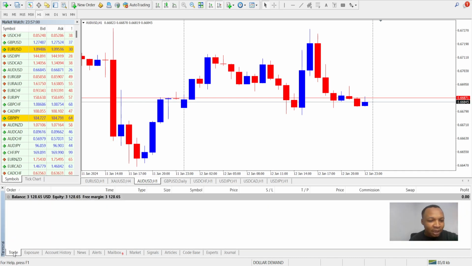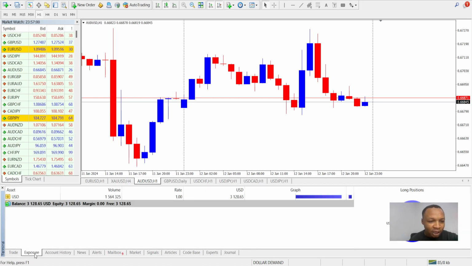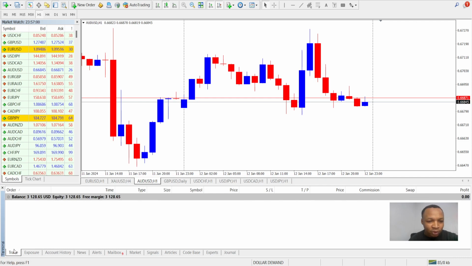We have the trade part where you want to see your trade and your balance. Now, this is the exposure. You want to know how exposed your account is at any point when you're having a trade going on. So for this trade part, we have the balance, we have the equity, we have the free margin.